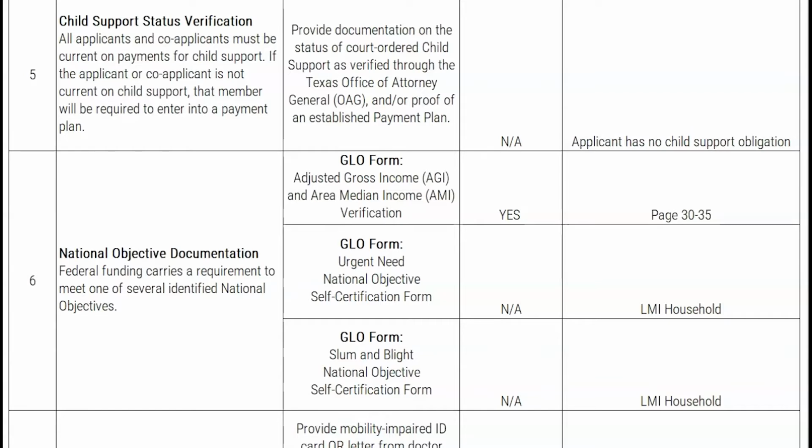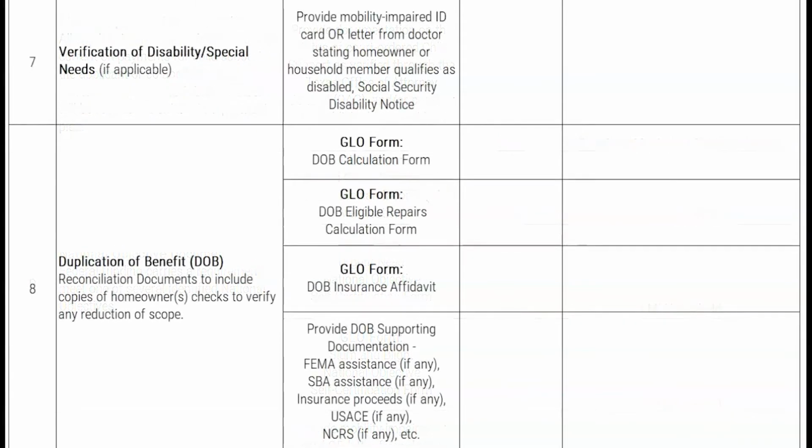Then, because the applicant household was determined to be LMI and using the LMI national objective, the subrecipient placed NA on the Urgent Need and Slum and Blight self-certification forms and commented that it is NA because it is an LMI household. In number 7, subrecipients should input documentation of verification of disability or special needs. This form is not required for all applicants.